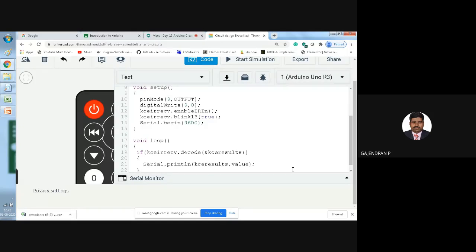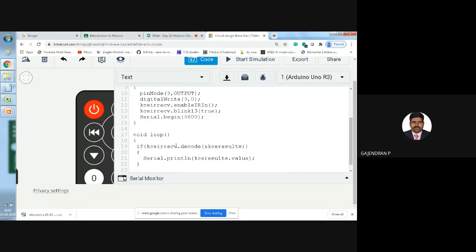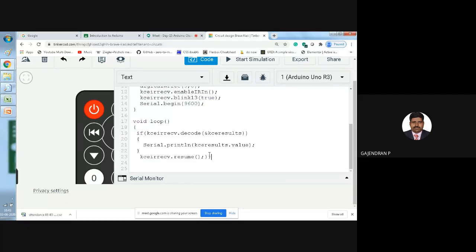After that, I'm going to restart the receiver once. So IR receive dot resume. That's all. Please observe. Now we are not going to make our LED turn on. Simply we are going to check the button. Once the button is pressed, what value are we going to receive in the serial monitor? We are going to check it first, then we will give the value to work. Okay, now I am going to start the simulation.